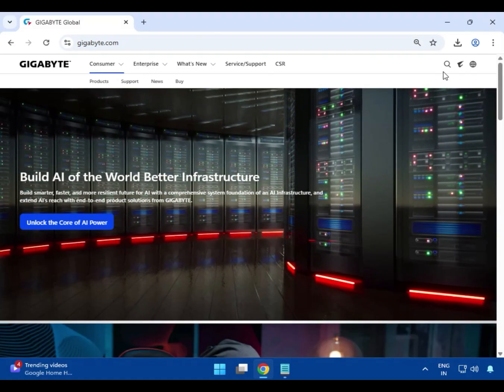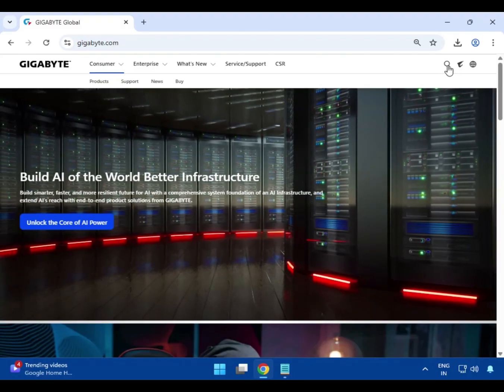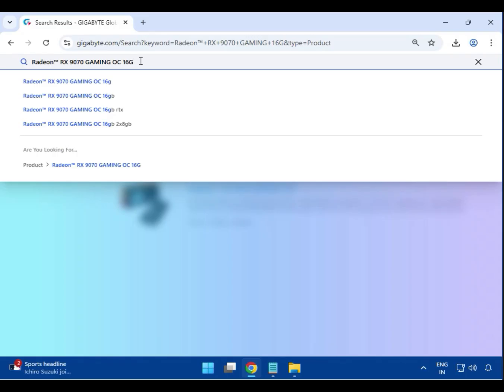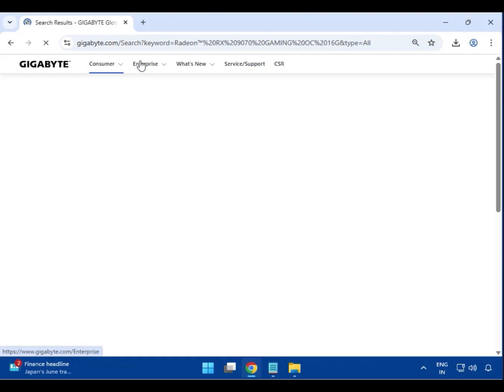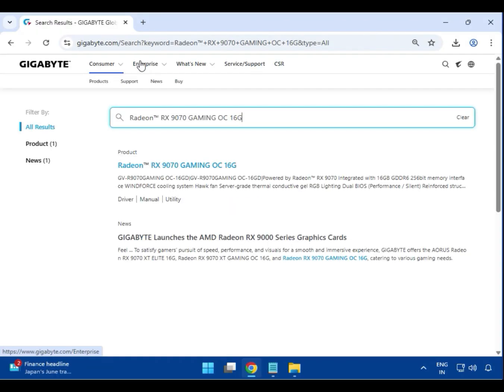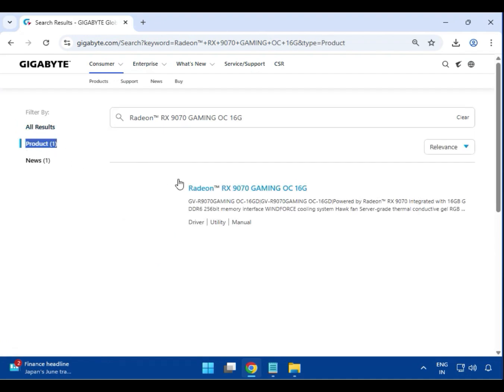After that you can see the search icon on the right-hand side. Just click on it. Type Radeon RX 9070 Gaming 16G and then hit enter. After that, search for your graphic card on this website. Then click on the product. After that click on this model number.